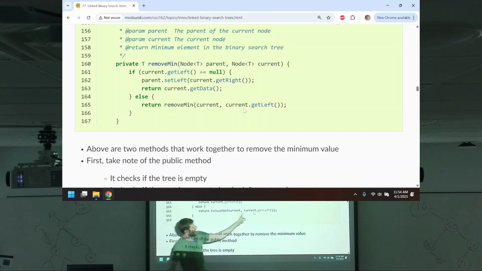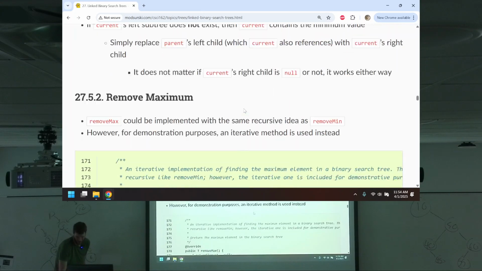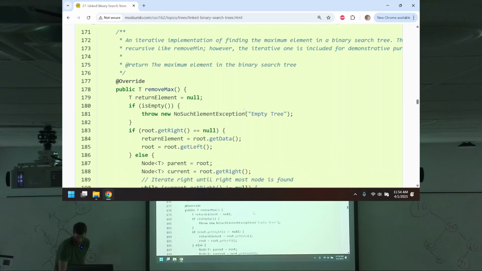Otherwise, call remove min on the left, right? Again, basically current's left, if it is null, you do all that. If it's not, just keep going to the left, in the same way that you would do the recursive search down to the left. Good? Good. Now, what about remove max?